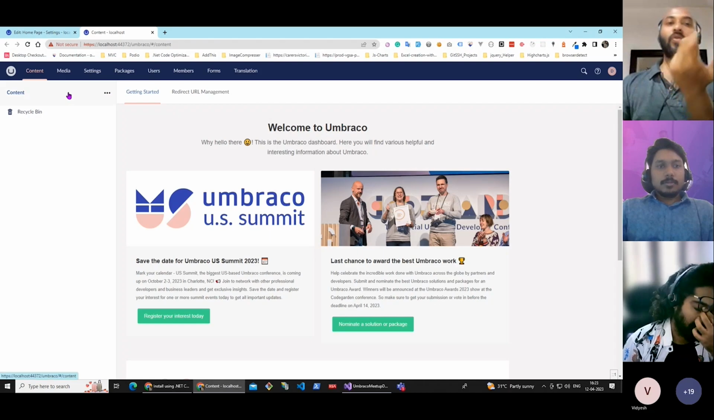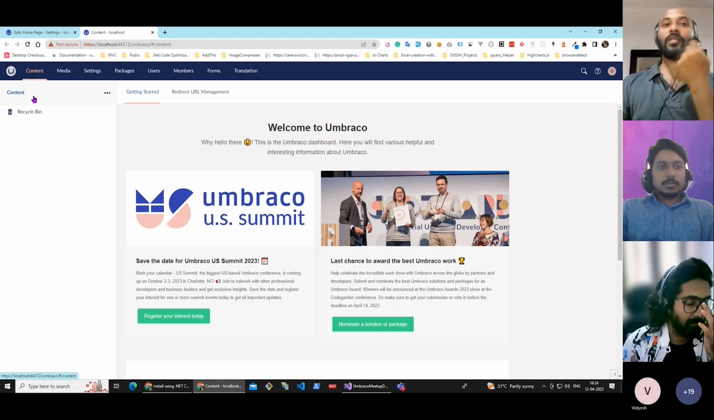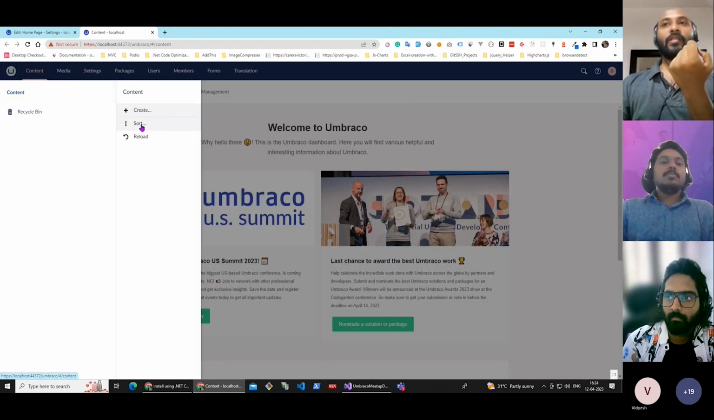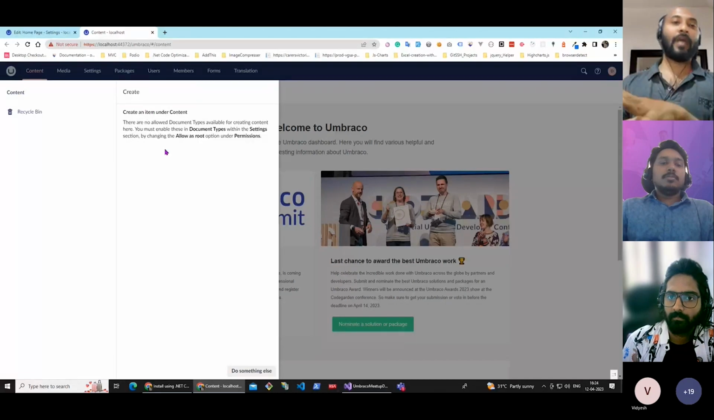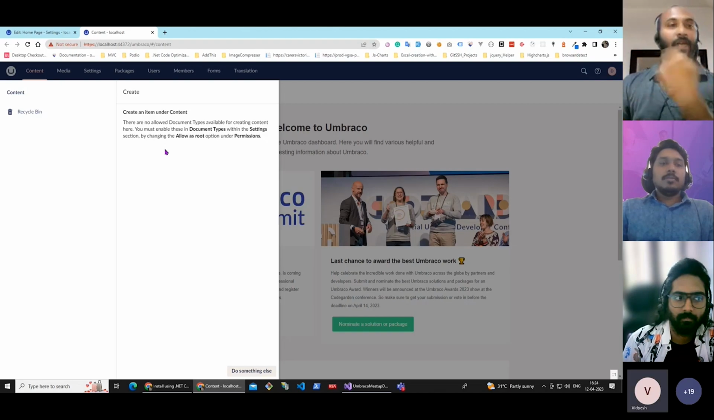This is the content section, and as I said, this is the content root. When we right click on this content root, there are three options: sort, create, and reload. When we click on create, we can't see that option because we missed one functionality. That's why it is not showing here.